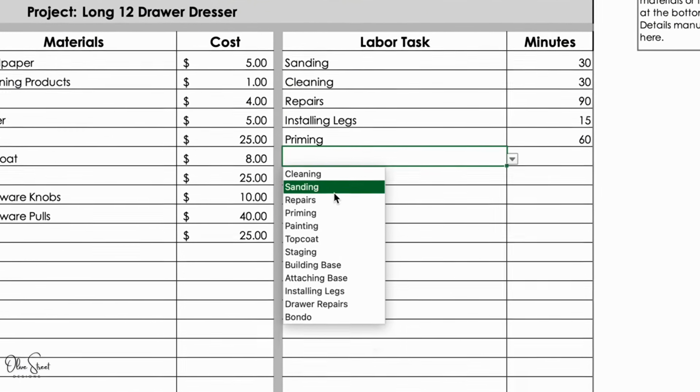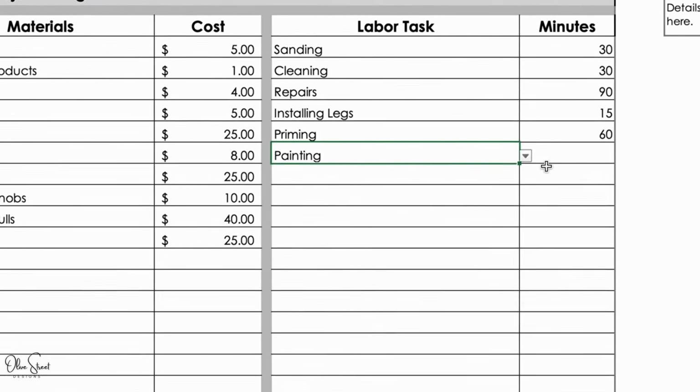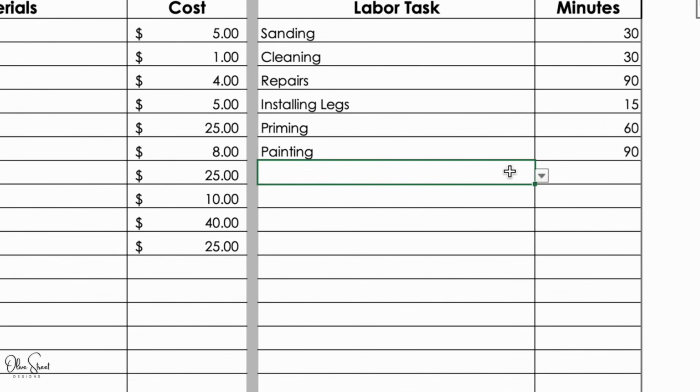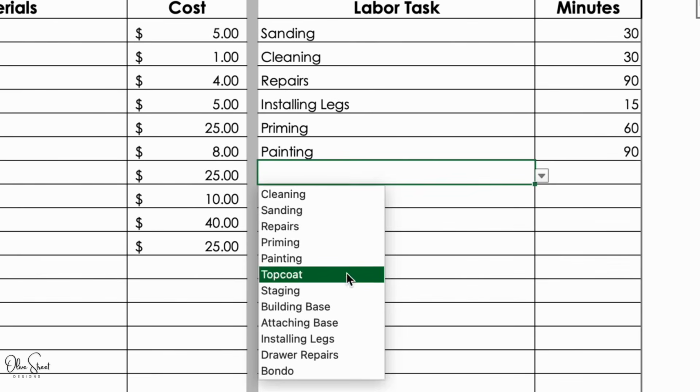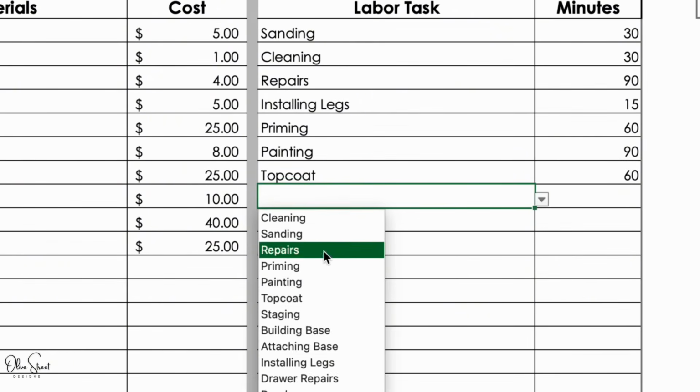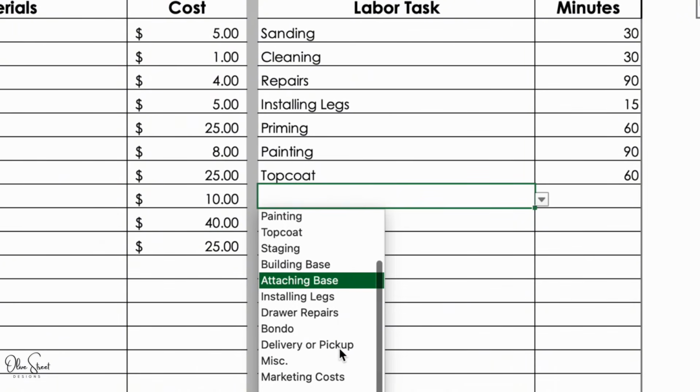I have a bunch of them in here that are pretty standard for most things if you're going to either paint or stain and all the details that go with that, but we're going to run into a couple of things that may not be here. Delivery and pickup are also in the labor, so just see that on the list there.